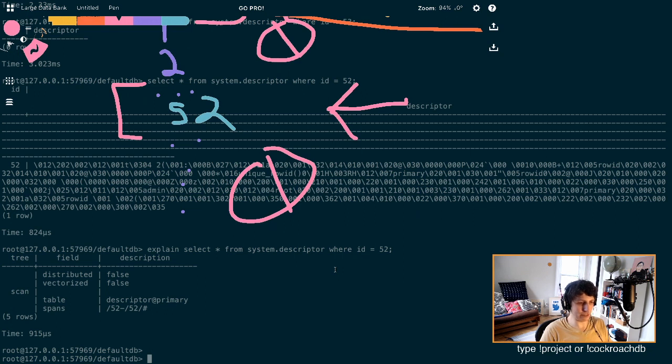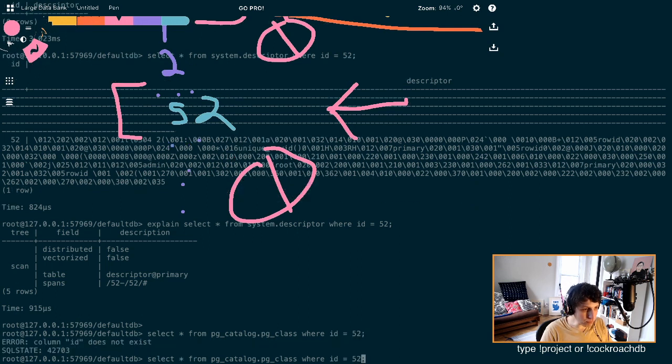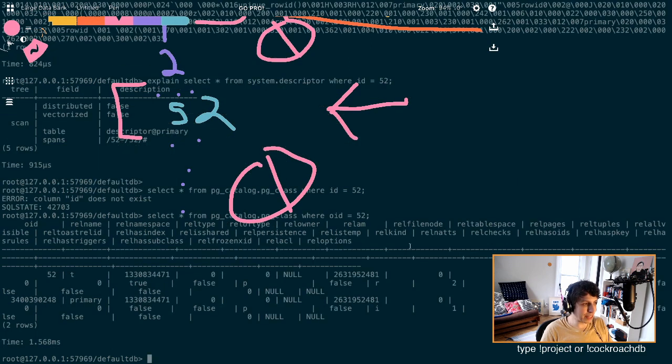And one of those APIs that we implement is this one that comes from Postgres, and it's this thing called PG class. And PG class is this kind of crazy table that has all sorts of information. But one of the things that it gives you is a way to get the table information given an ID, just like the way that we've done in the system.descriptor thing. So I can say select star from pgcatalog.pg class where ID equals 52. Whoops, except it's actually called rel ID, I think, or OID maybe. And this is gonna give me some structured information.